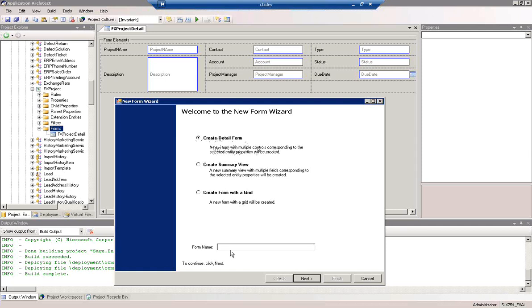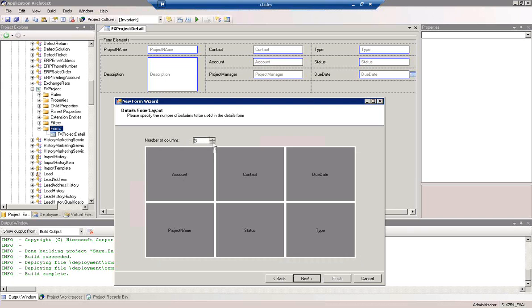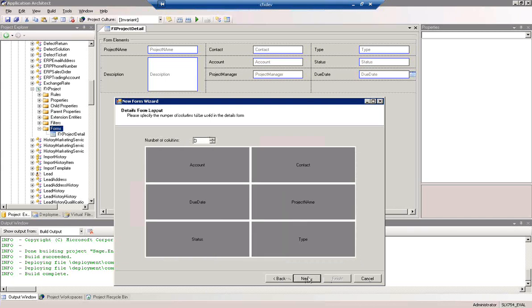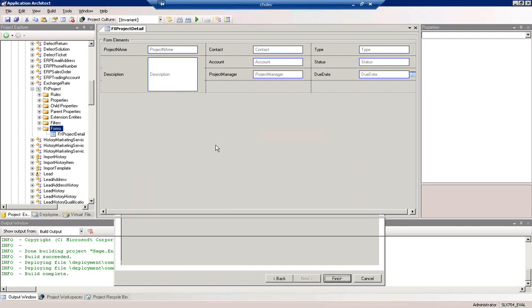So again, we'll do a create detail form, and I'll just call this AddEdit Ethics Project, and hit next on there. And in this case, I'm only going to add in a few of the fields. I'll do account and contact again, and I'll skip the description for now, and throw in the due date and the type, status and project name. I'm going to make this 2 columns instead of 3. So go ahead and hit next and finish like we did on the other form.